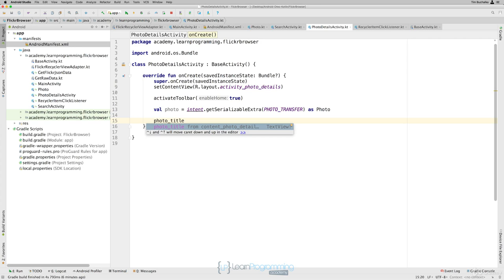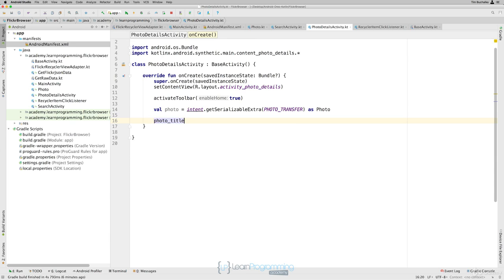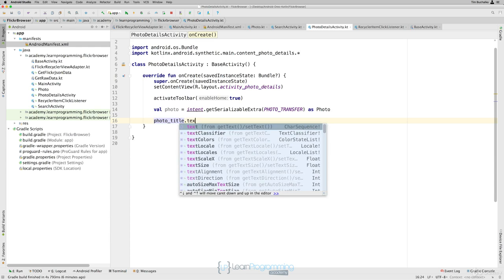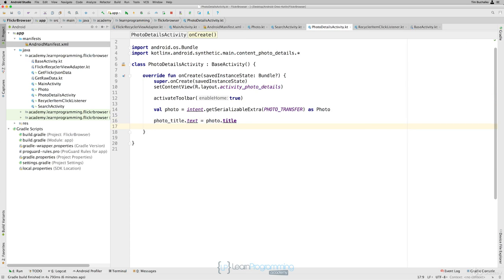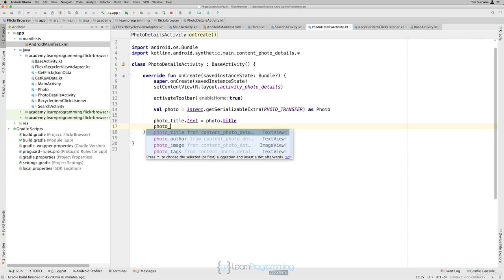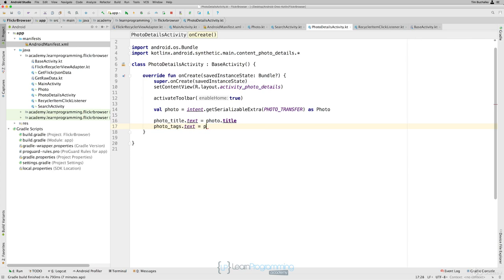Now in my case that's the only option I've got, and that's fine, but if you do get the wrong one, delete the import that's added and use Alt-Enter to get a list of suggestions, and you want to choose the Kotlin Android synthetic main content_photo_details, and you'll find that if I select this one here, we get the import added on line 4 automatically for us. So photo_title.text equals photo.title. So again, we've got the synthetic import added now, and we can refer to the remaining widgets as well at this point.